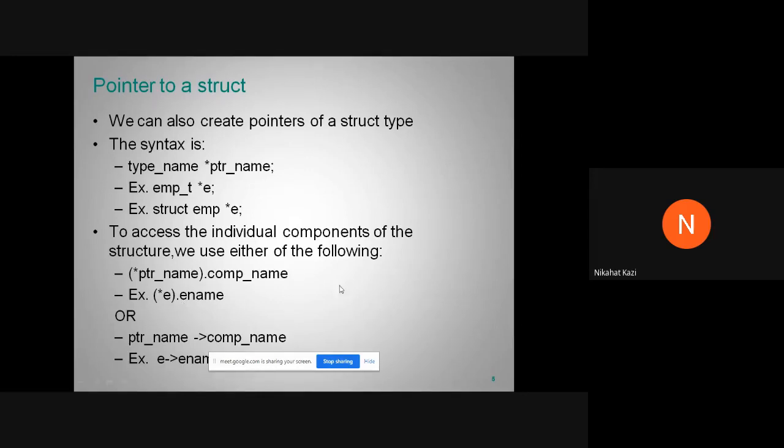Okay. There is a shorthand notation for this. Since this looks a little complicated, the shorthand notation for this is the arrow operator. So arrow operator is basically a hyphen followed by a greater than symbol. You can see here, a hyphen followed by a greater than symbol is nothing but the arrow operator, which is a shorthand replacement for the star of dot. The star of dot is replaced by this arrow operator.